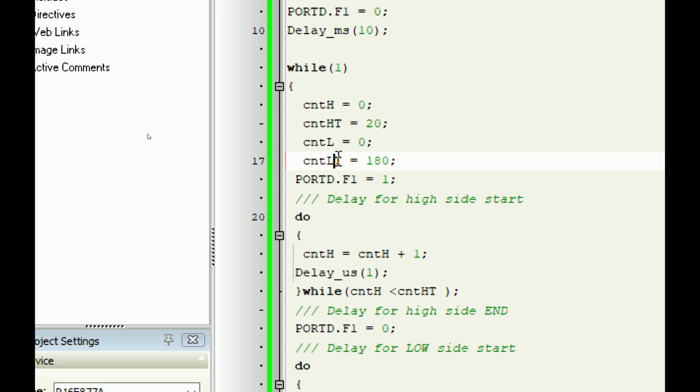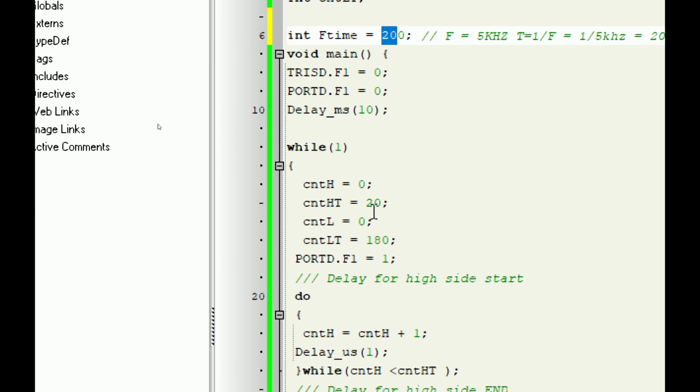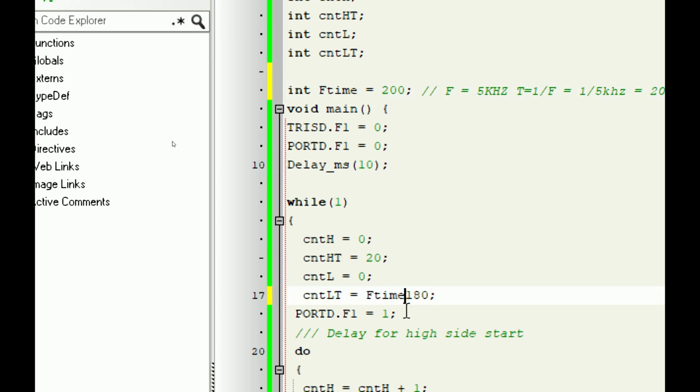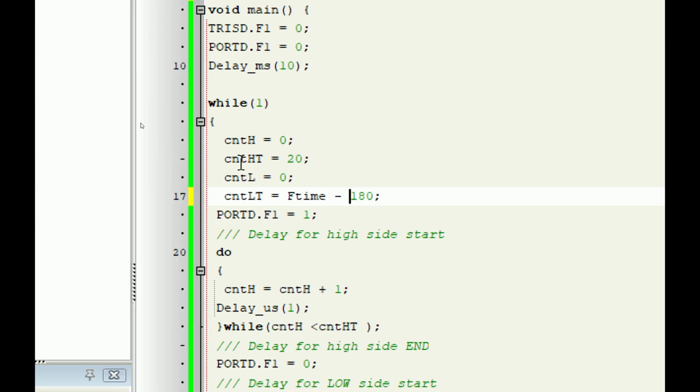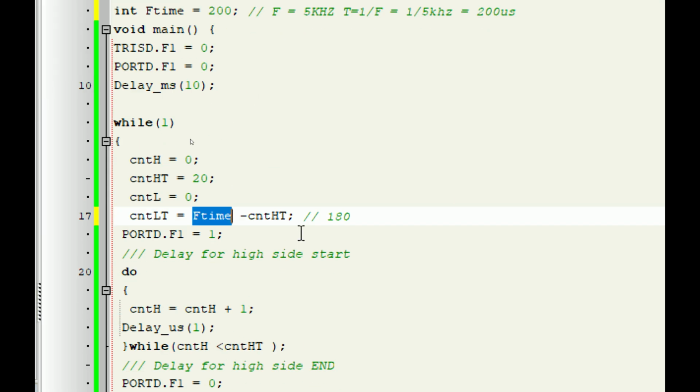Now if I want to calculate the low time, what I do is I just have to subtract the high time value from this. So if I write here like this, f time minus this threshold, then we will always get the right value. Like in our case it is 180. So f time, that is 200, minus high time, that is 20, is 180. It will always be the same value.